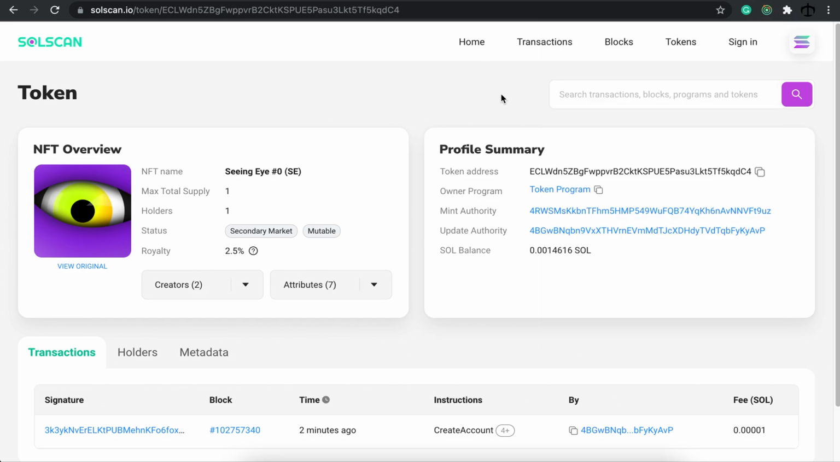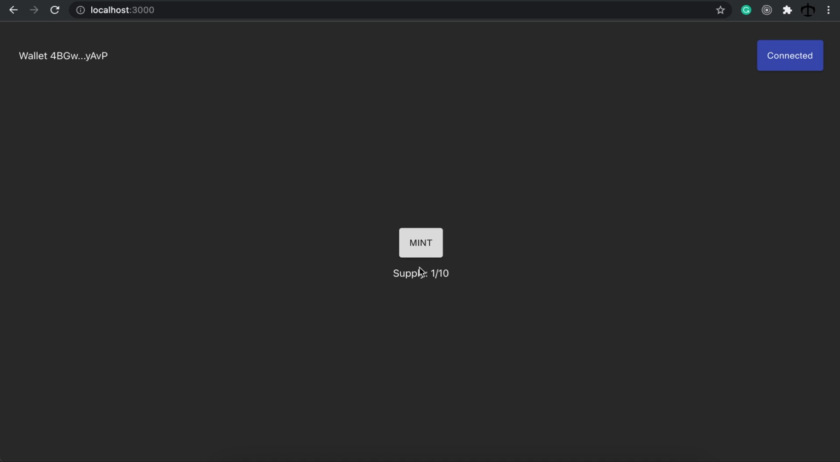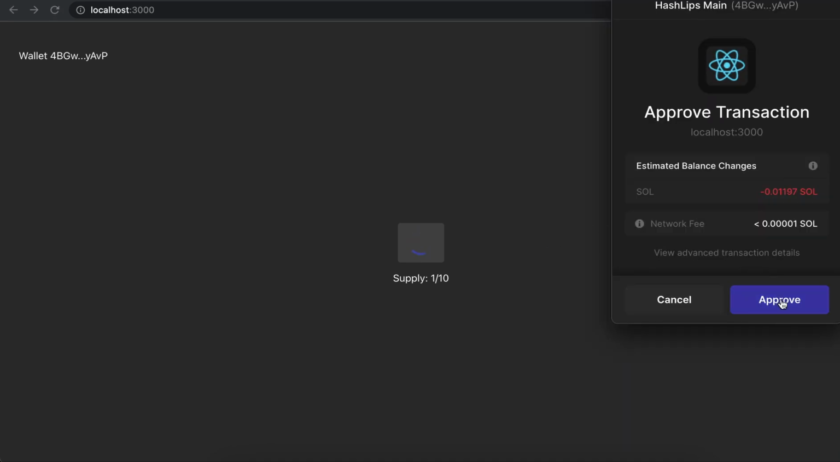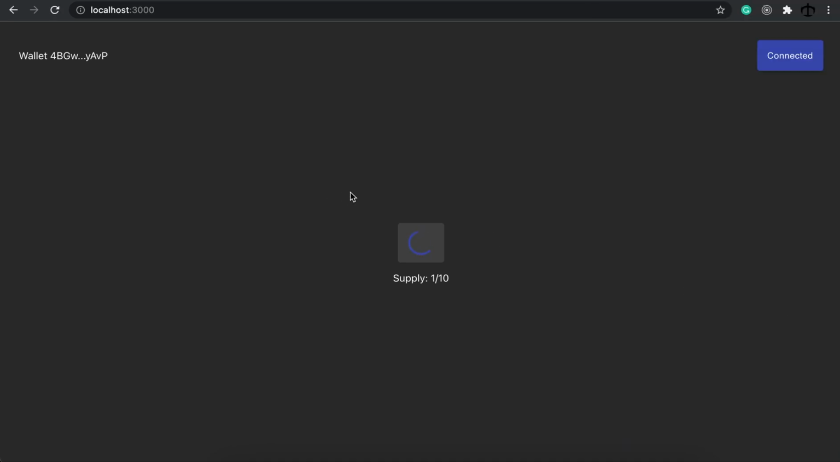I am going to go ahead now and mint the rest. When we get back to our dApp, we can see that the supply indeed is now 1 out of 10. I can go ahead and mint all 10 and then send them to a lot of fans, which is pretty cool. The last part of this tutorial is, however, not ending with this section.